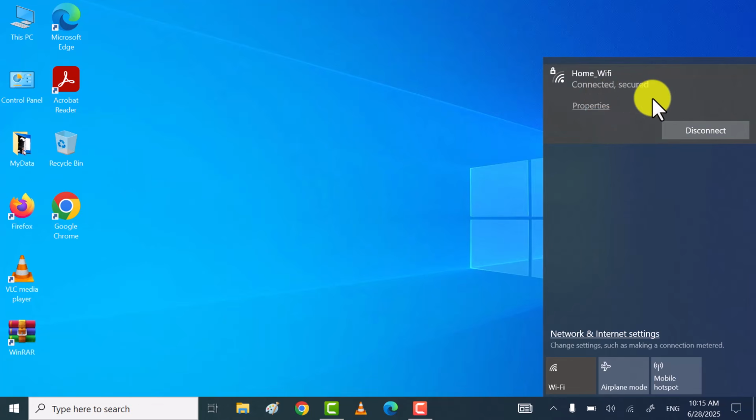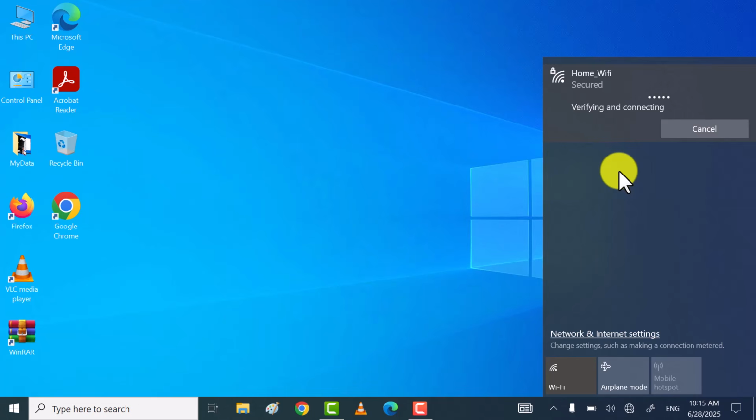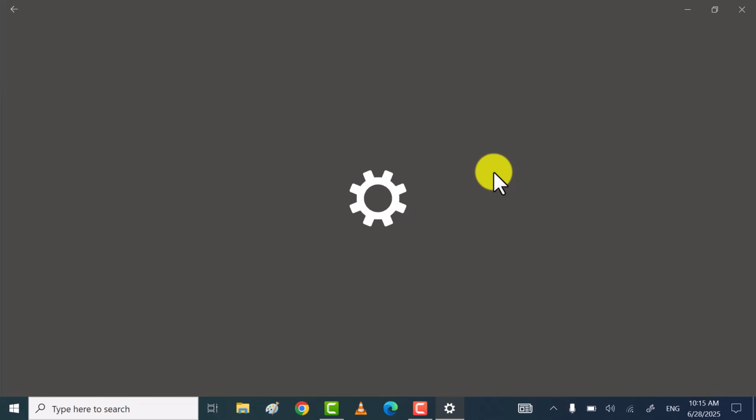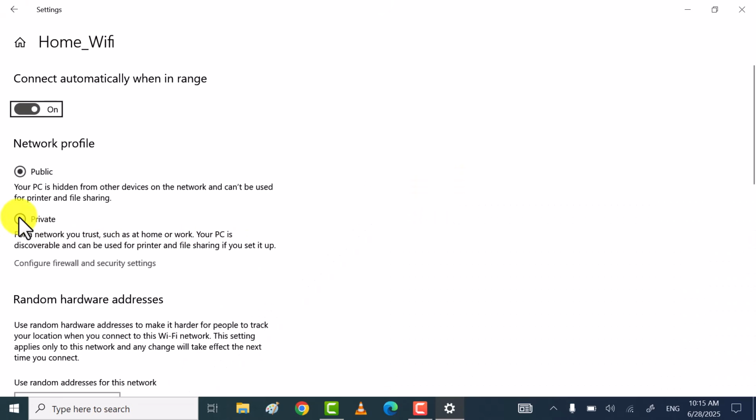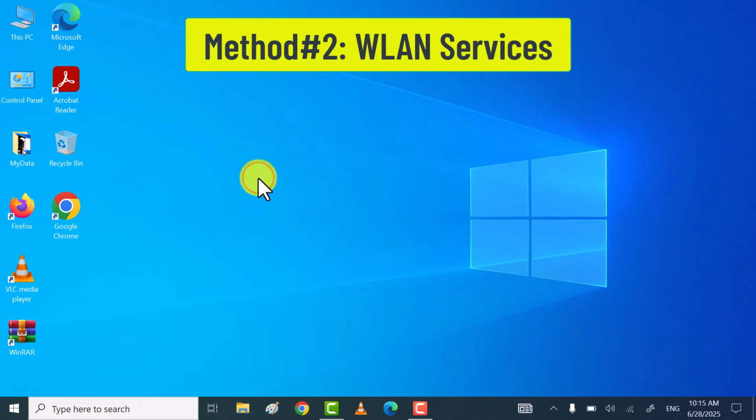First of all, right-click on your connected Wi-Fi or network and then click on Forget. After a few seconds, click on Wi-Fi network and then type your Wi-Fi or network password to connect. Once connected, now click on Properties. Now here, change network profile from public to private. Sometimes this small change will work to fix Wi-Fi keeps disconnecting issue. If this fix does not work, then try the second method.